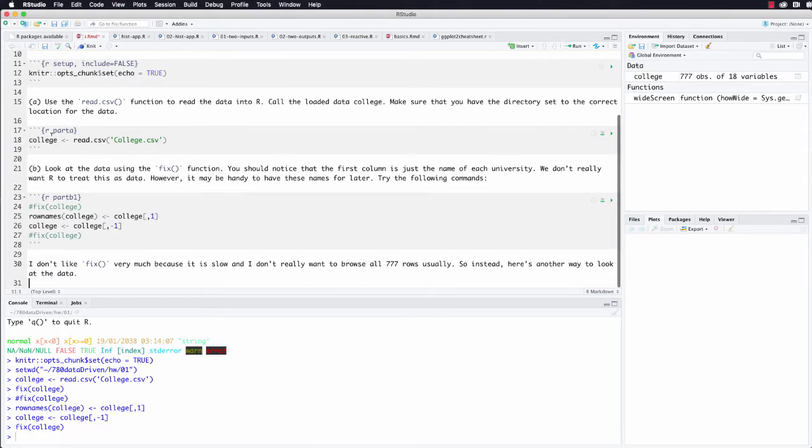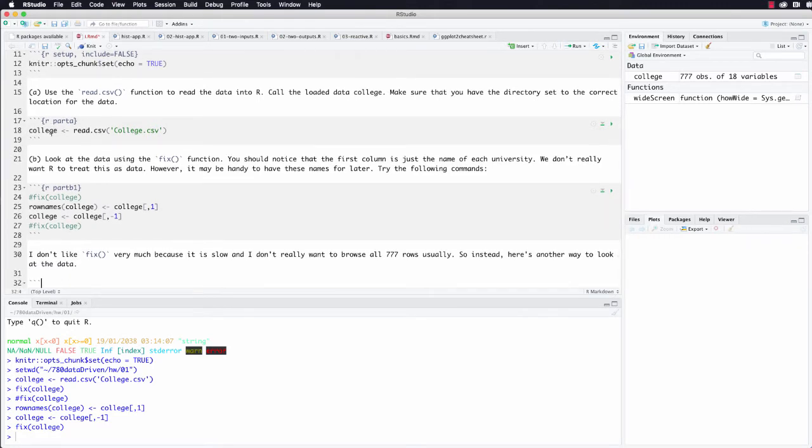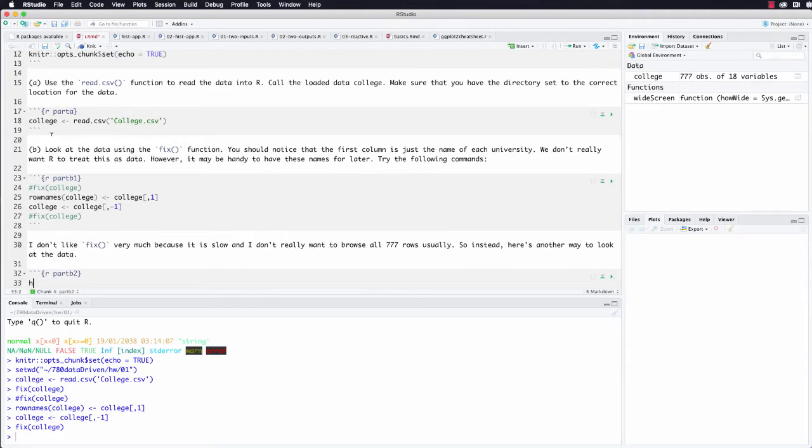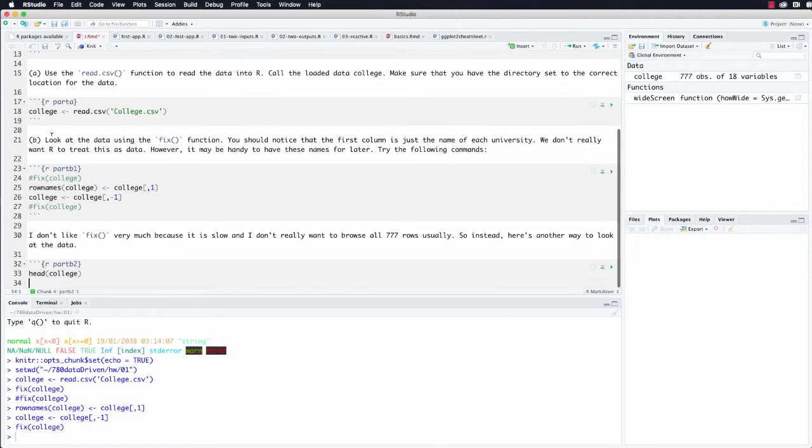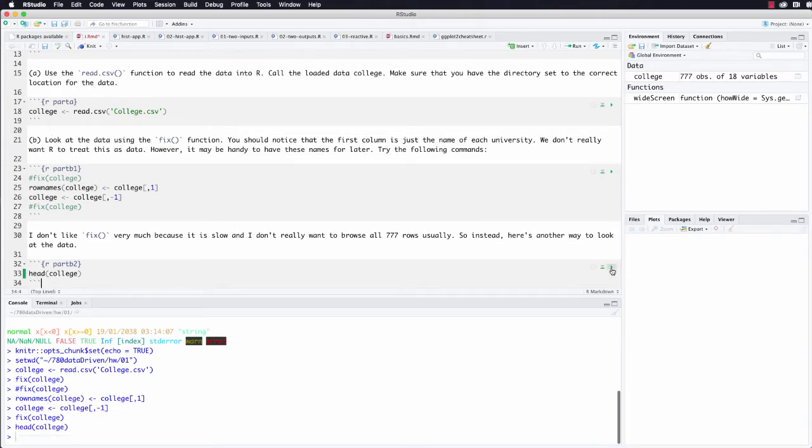Okay, so I'm going to do another chunk here, and this chunk is going to be part B2, and I'm going to do this in two different ways. So first I'm just going to say head college. Okay, so now that's a complete chunk, so I can run that. And when I say head college, nothing happens.